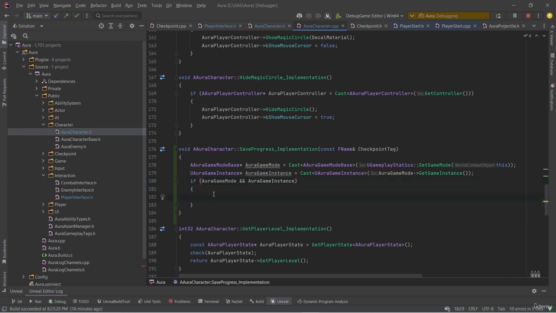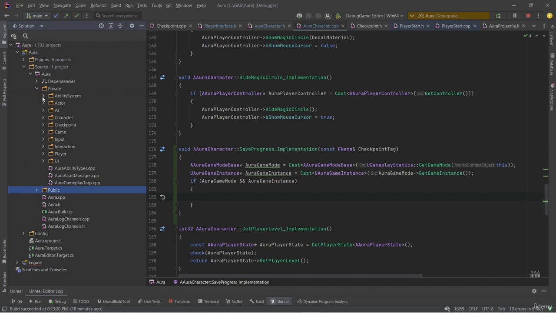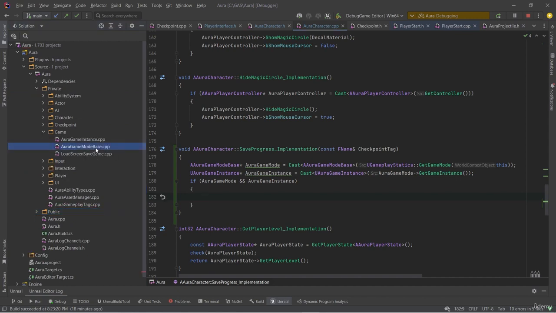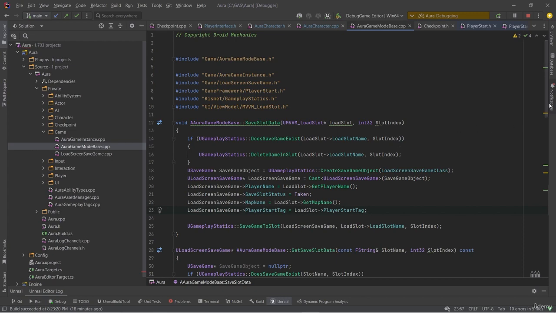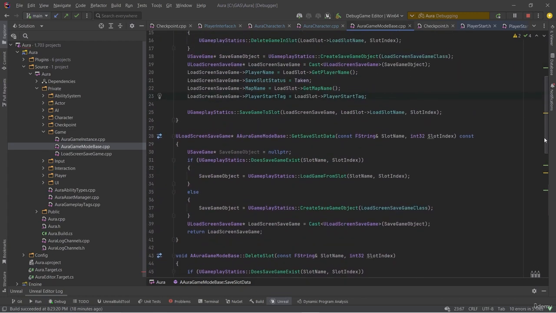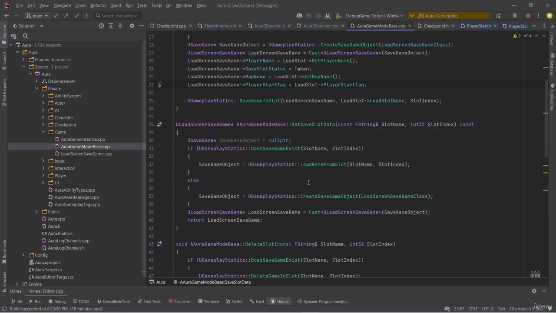Now, what are we going to do here? Well, if we already have some data saved, we don't want to just clobber over it. I'd like to load up that data, and then we can save additional things to that data. Now, let's see what our game mode is already capable of by opening our game folder in the Private and going to AuraGameModeBase. The reason I'm coming here is because we have a GetSaveSlotData function, which takes a slot name and a slot index. And if that save game exists, then we load it up and cast it to LoadScreenSaveGame and return it.